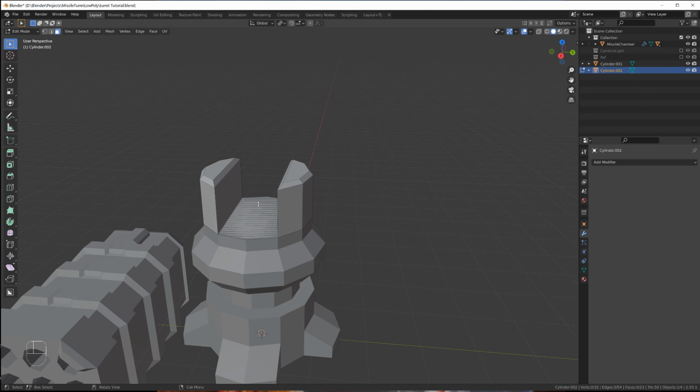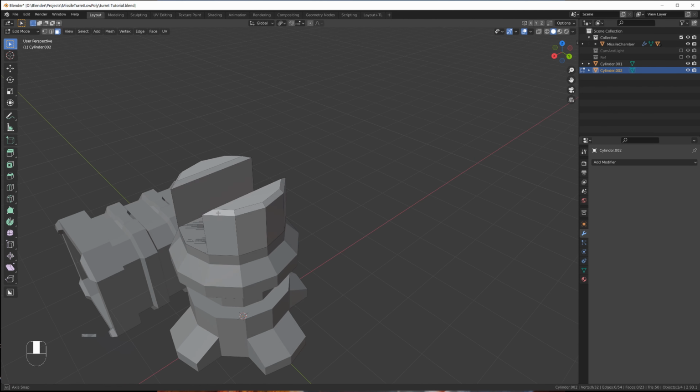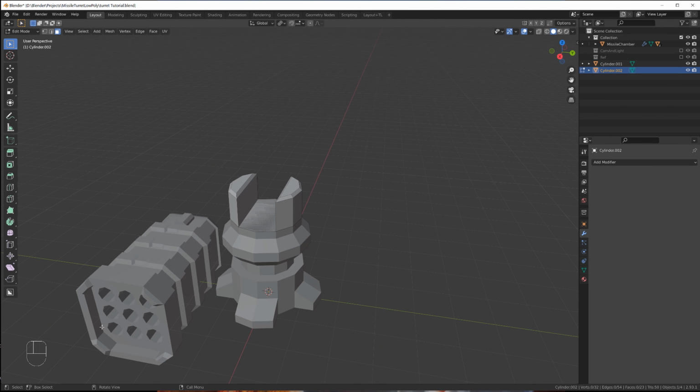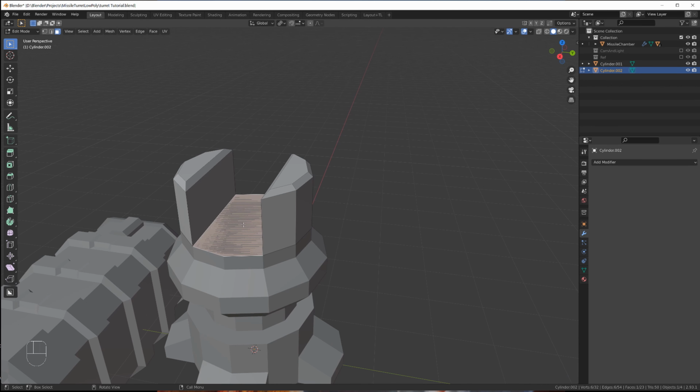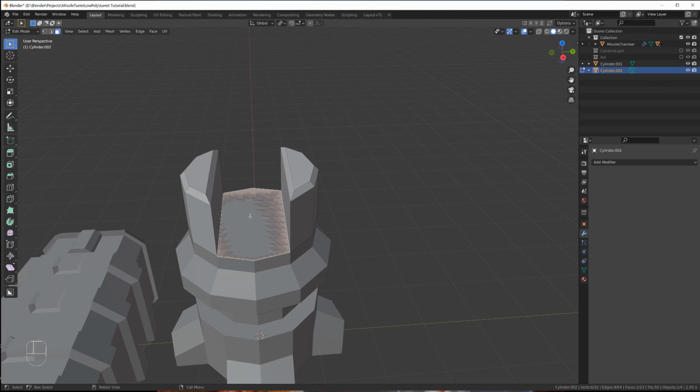You know what, this isn't really going to be where people are looking anyway. This is where people are looking, the rockets that are flying, so like the things inside here. Anyhow, I can delete this face, so X, delete faces.